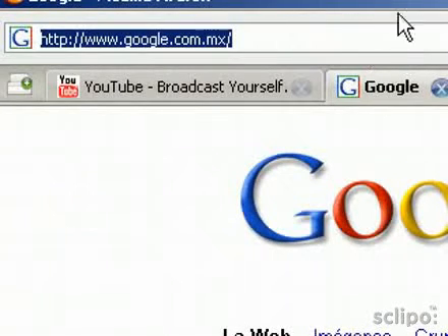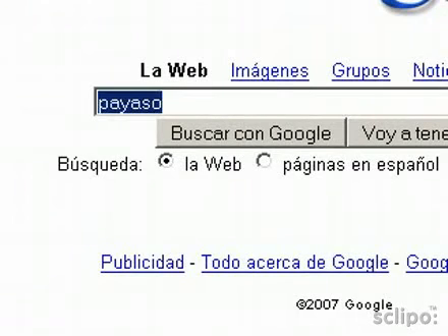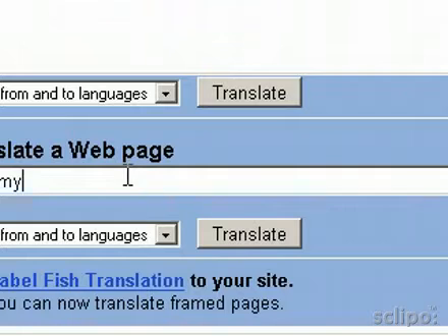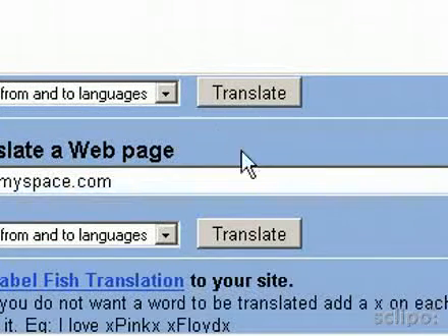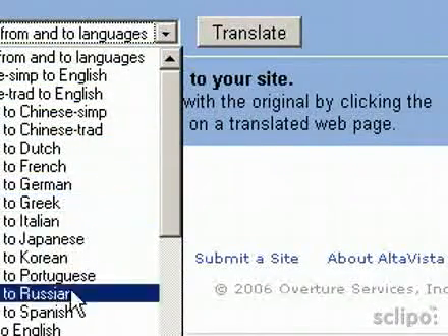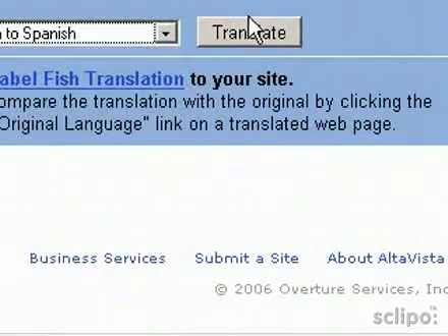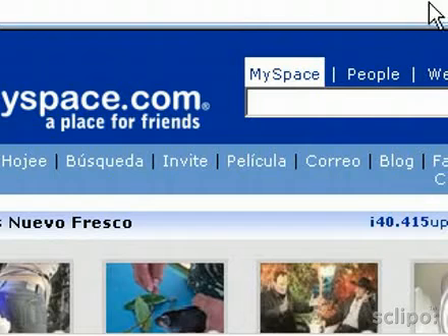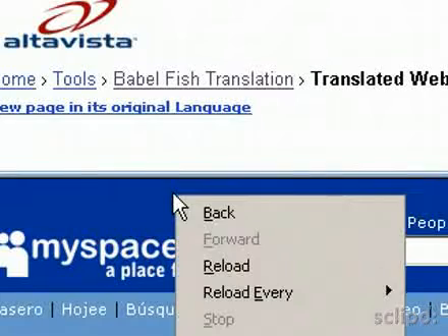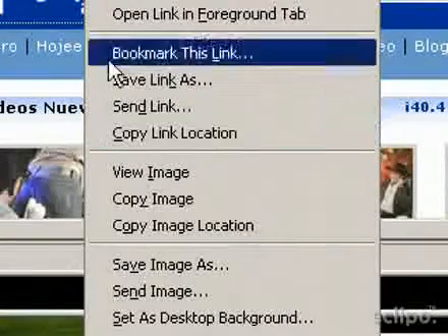You can also use Babelfish. Babelfish, or whatever. I think that's the name. You just enter myspace.com and to translate this website. Oops. Oh, I have to select the language. And again, you can set it from English to Russian or Spanish. It doesn't matter. If you're using Firefox, you can just scroll down and click on the frame. And let me scroll down a bit. I'm going to click on the frame, the lower frame.